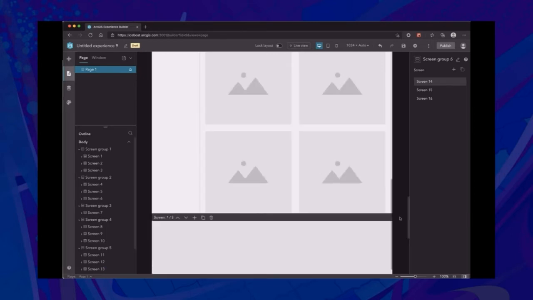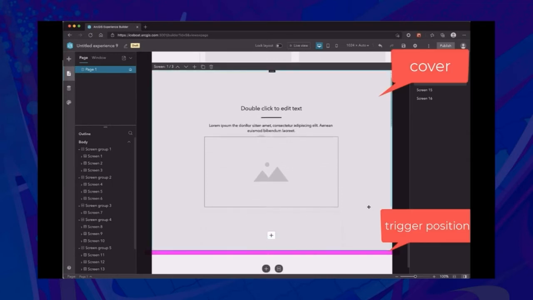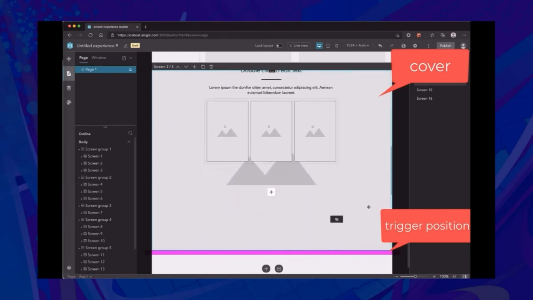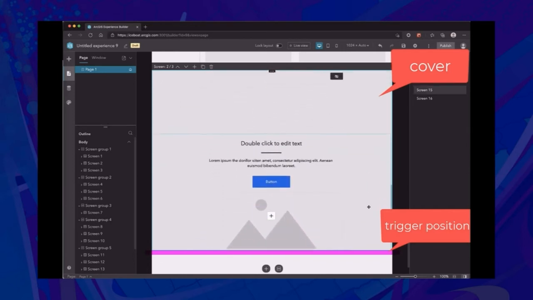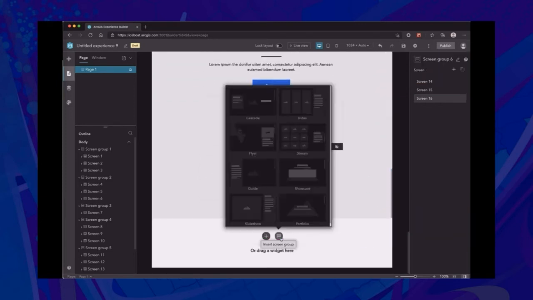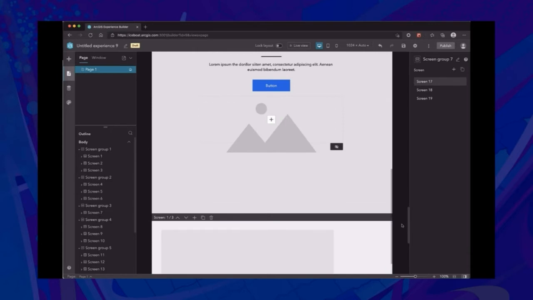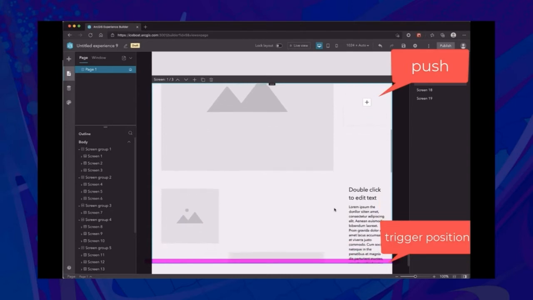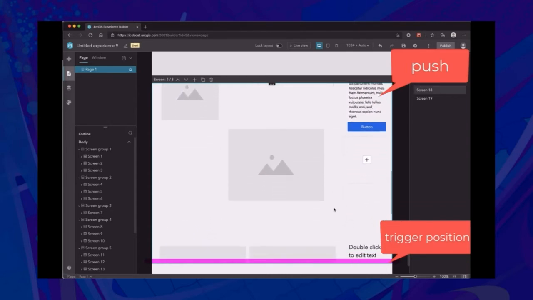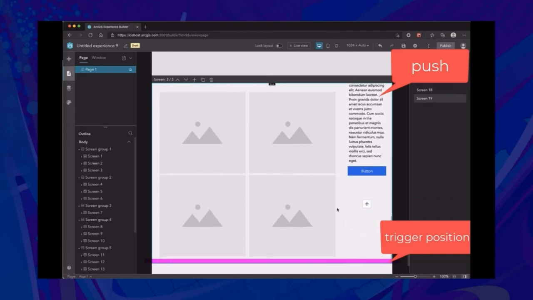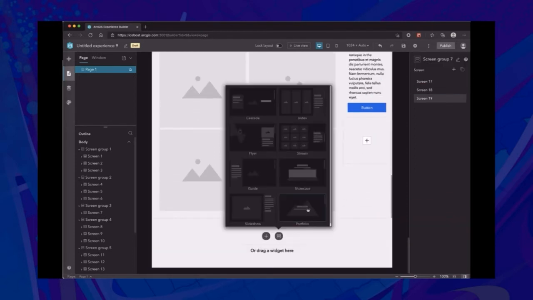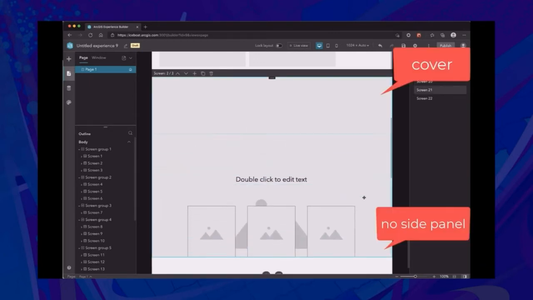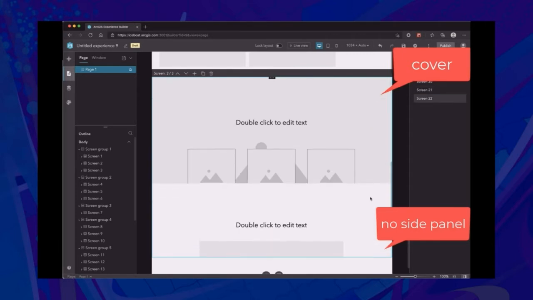Next is a showcase template. The side panel is floating at the center of the main stage, and the main stage effect is cover the previous one. The slideshow template uses push effect. The main stage pushes away the previous one, and the side panel docked at the right side. The last template has no side panel. The main stage covers the previous one.